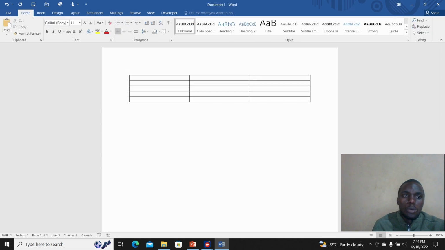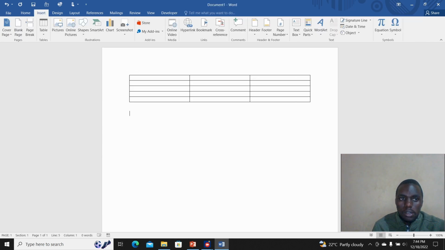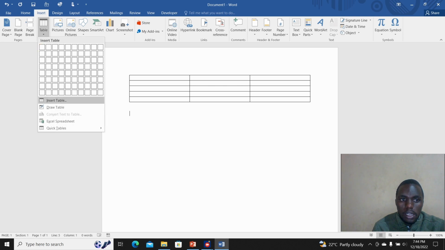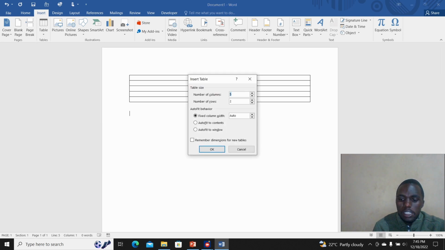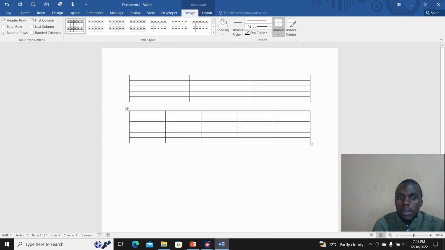So let me insert another table here. We can insert another table by clicking on Insert, and then we have Insert Table. We can specify the number of columns. Let's say we want 5 columns and maybe 6 rows, and then we click OK. So we can count, guys: 1, 2, 3, 4, 5. Here we have 5 columns, just the way I specified. And then we also have 1, 2, 3, 4, 5, 6 rows. So this is actually a 5 by 6 table. I think this is well understood, guys.